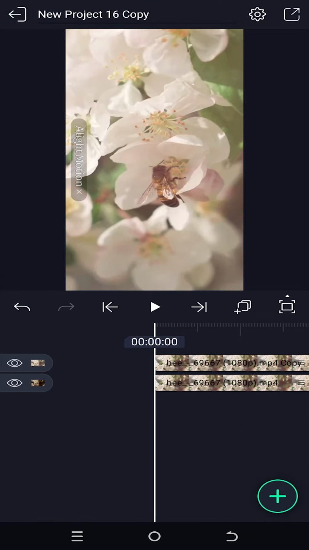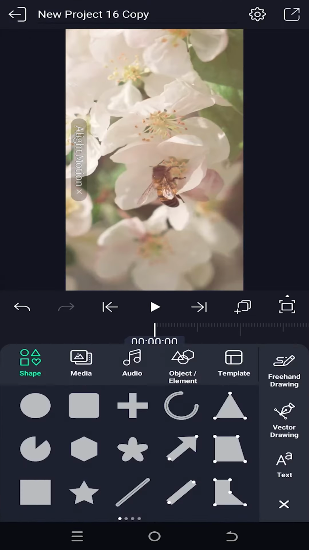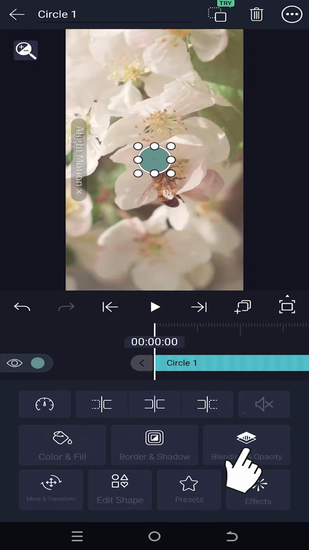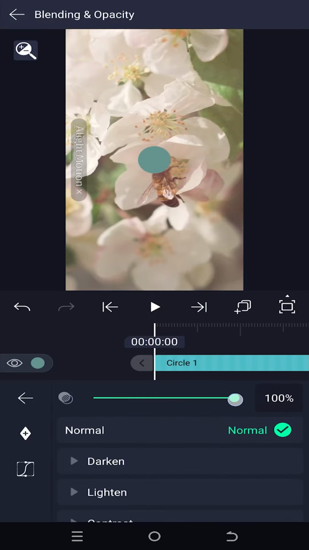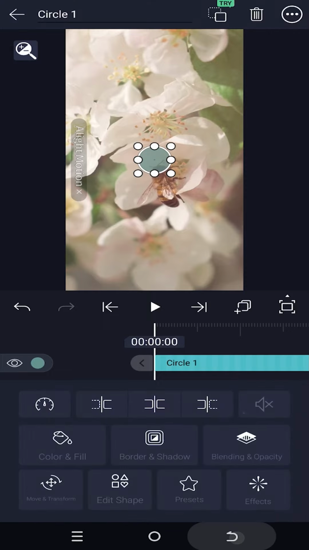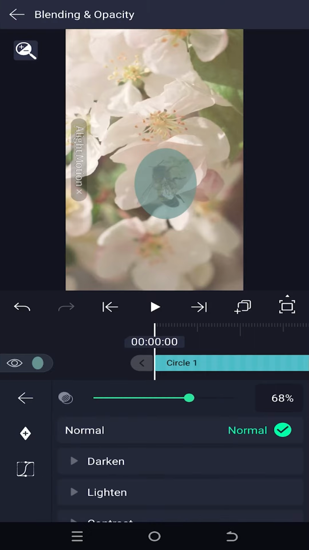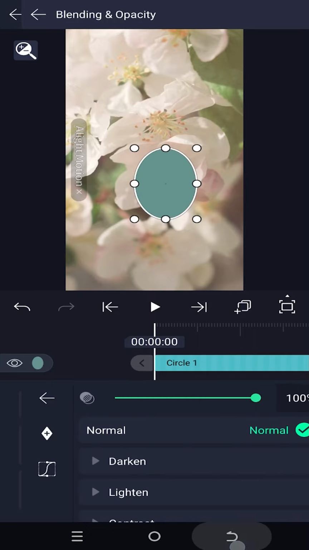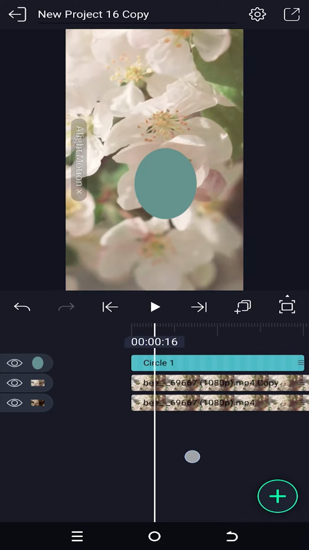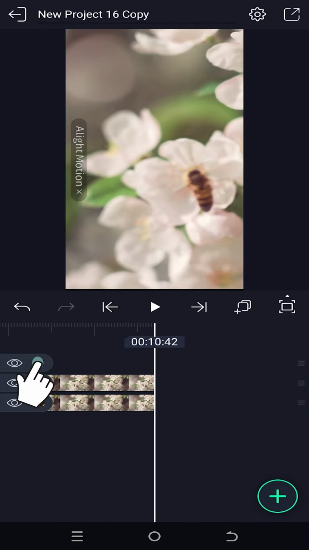Unhide the upper layer. Now add a circular shape, blending and opacity. Decrease the opacity a little bit so that we can see what's below us. Adjust the shape size and position. Increase the opacity to 100%. Now give the shape layer the same length as the video clip.